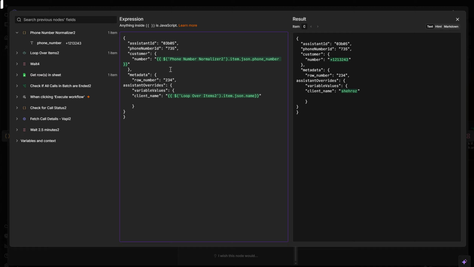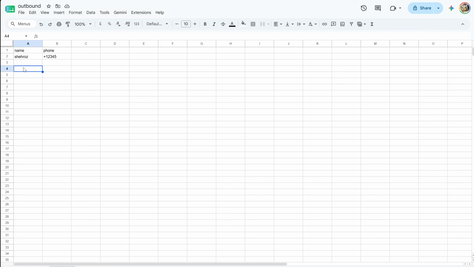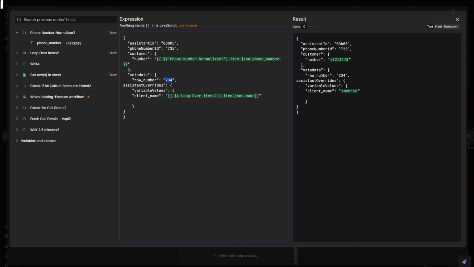So what metadata does is that whenever the call ends and Vapi sends a server URL, a server message to our n8n, it will also forward the metadata as well. So for example, if you want to log the metadata of a specific user, for example, I'm storing a row number, so each name will have a specific row number. It will also be sending that in the server message as well. You can set it up accordingly as well.